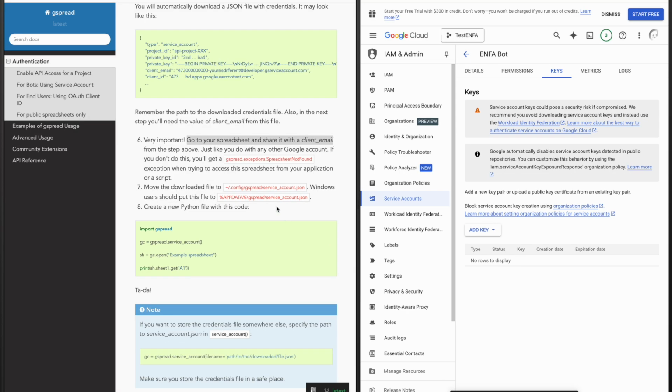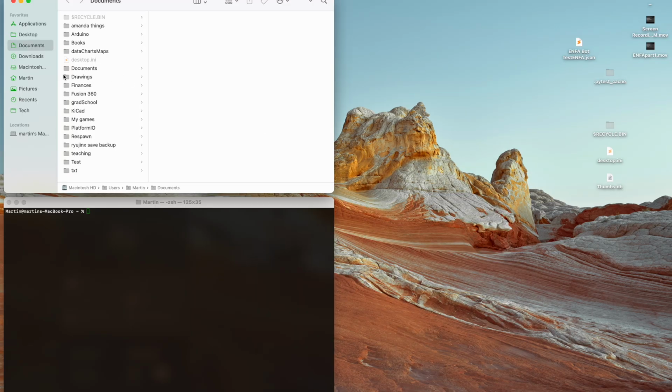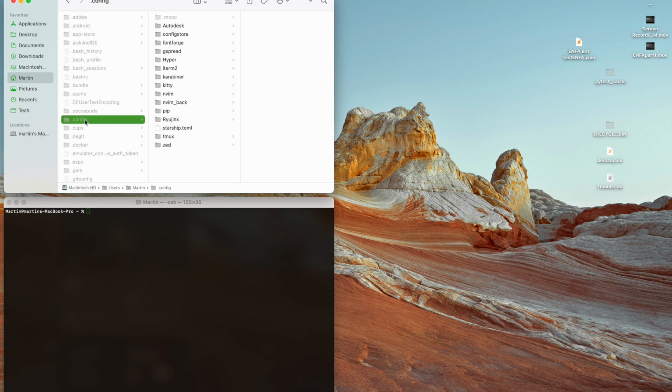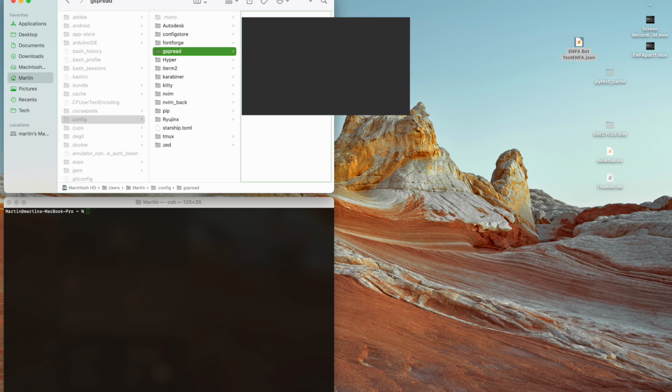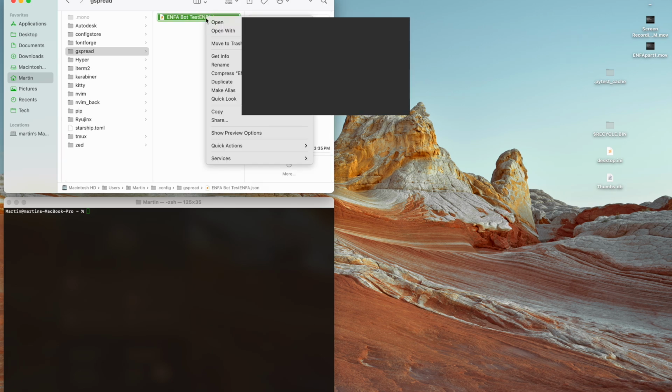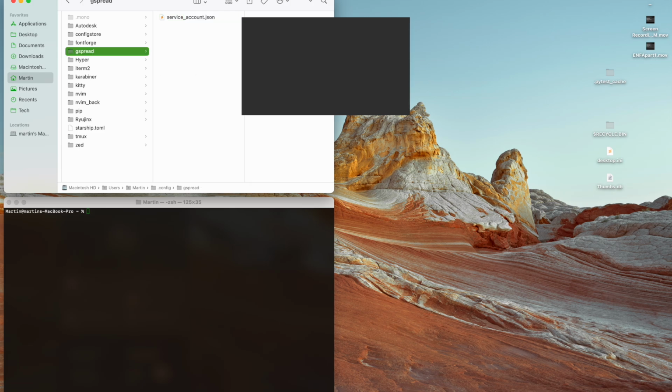Now we want to make sure that we move this downloaded file to this location. So we're going to go to our home directory. If you hit Command Shift period, it will show us our hidden files here. So we're going to want to put that in .config. If you've installed GSpread, there should be a GSpread folder. Make one if there is not. And then we'll drop our JSON file in here and rename this to service_account.json.